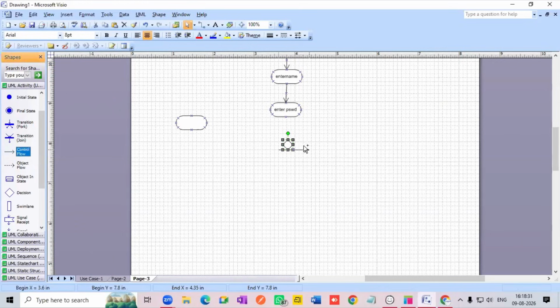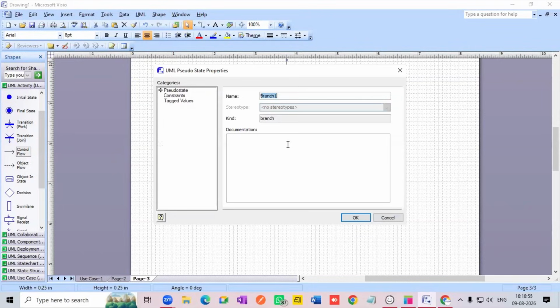Let us name this. After entering your password you have to click on login. Between entering the password and login, one process is happening here. What is that?